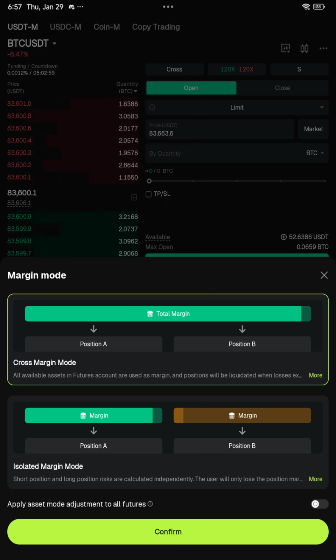Let me start with cross margin. Cross margin means that if my current trade is going against me, it can take money from my futures balance, from the balance I showed you here, to hold my position, just in case, so that maybe I will not hit my SL so quickly.